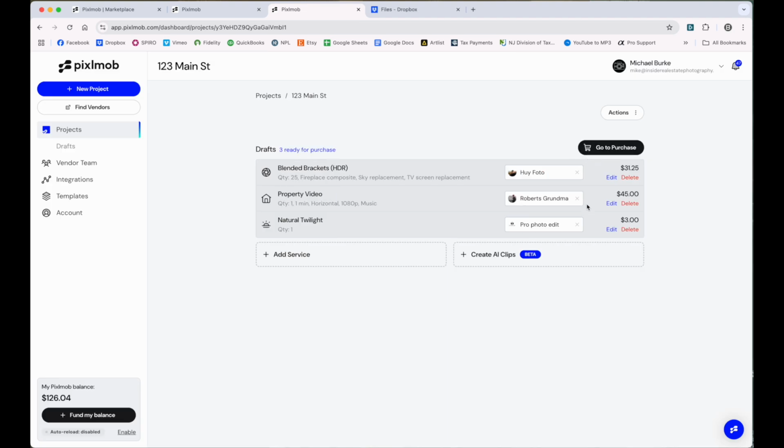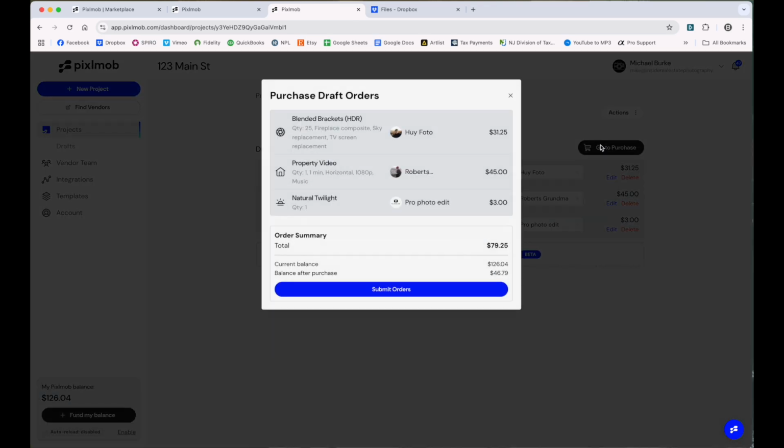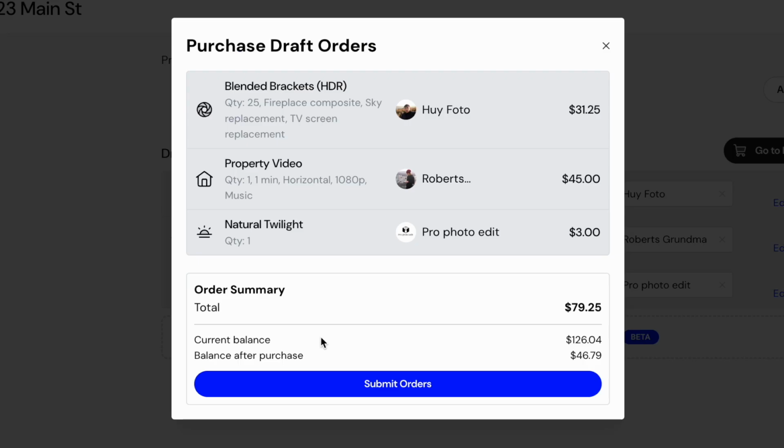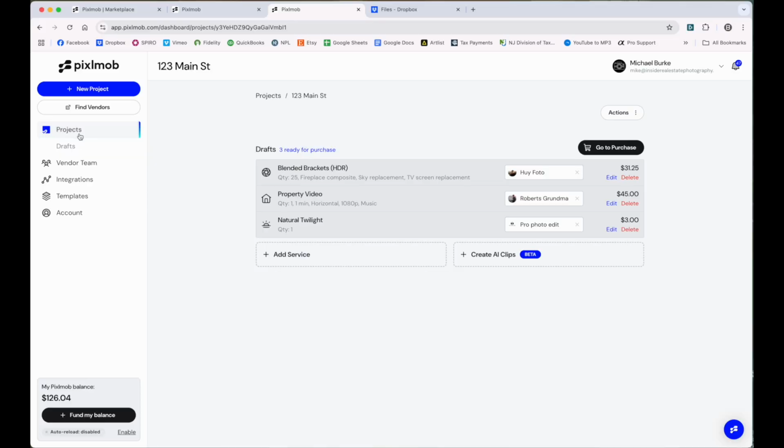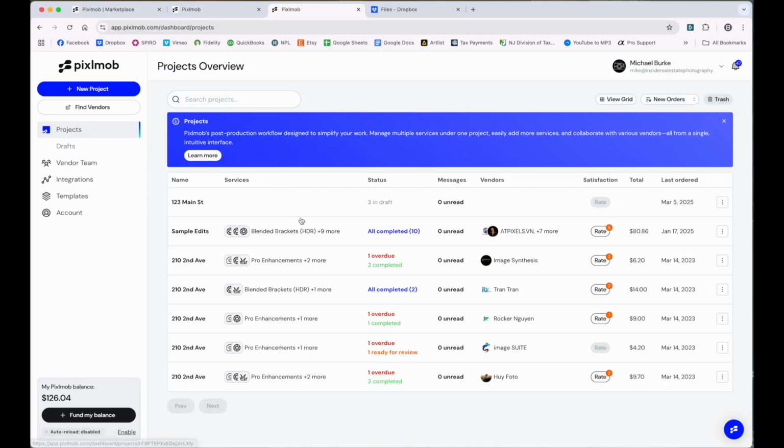After you have everything set here with all your services for this one property, all under one project, which is awesome, you can then go to purchase, and it'll allow you to submit your order with your current balance or whatever. You can reload your balance if you need to, and then submit the order. So once it's submitted, then you can go back here into projects and go to a previous project.